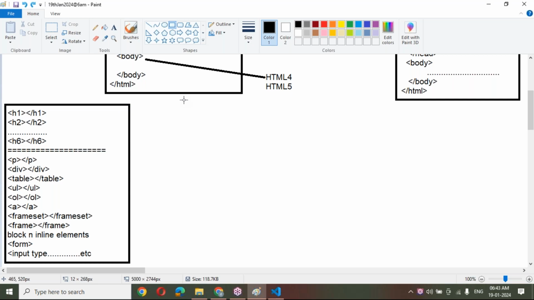Similarly, in HTML5, we'll learn about the canvas tag, SVG tag, 2D and 3D graphics and how to write them with canvas and SVG, the audio tag, the video tag. Like this, we'll learn one by one all the tags of HTML.